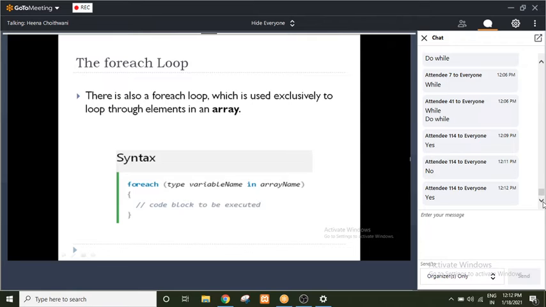Okay. I hope you people know what arrays are. Arrays are nothing but data types which can hold multiple values of a particular data type in consecutive locations, right? So this foreach loop, we'll be using specially for arrays.